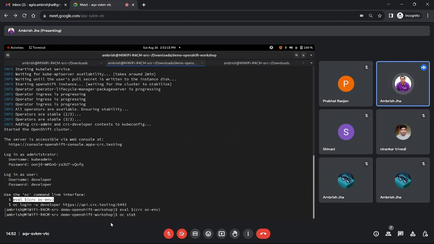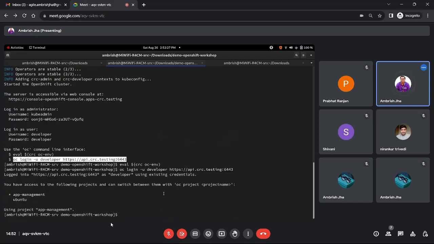I can check the OC status. Otherwise, first I need to log in. OC login, and it is already giving me one URL to log in to the developer. Now you can see that you have access to the following projects and can switch between them with oc project name. This command is already on our slide also.